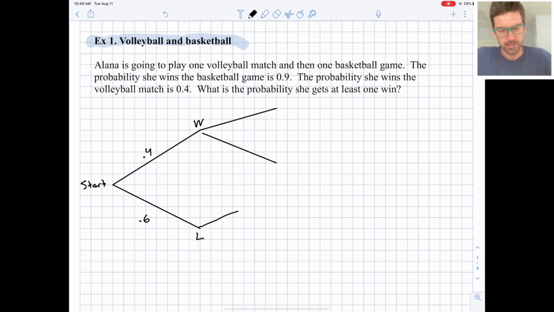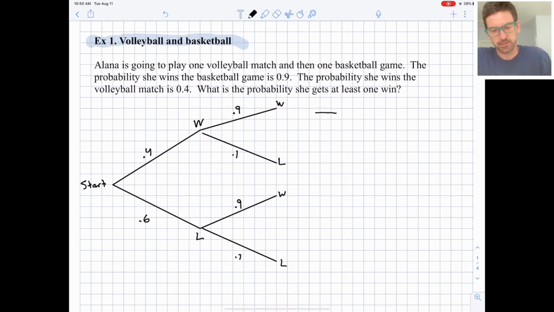And we need to draw 4 branches now. So this could be win, loss, win, loss. So the chance she wins the basketball game is 0.9. And again, 0.9 and 0.1 right there. So we have 4 leaves right there. And we'll check to make sure they add up to 1.